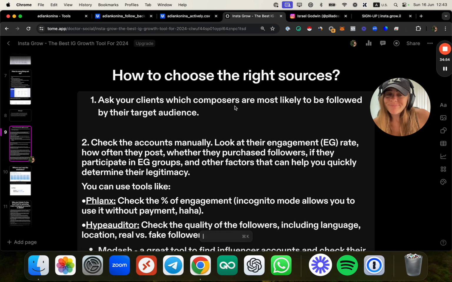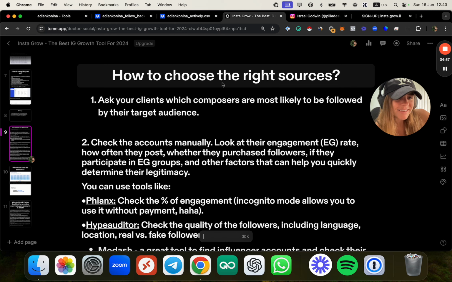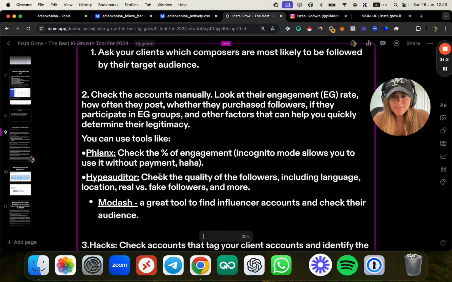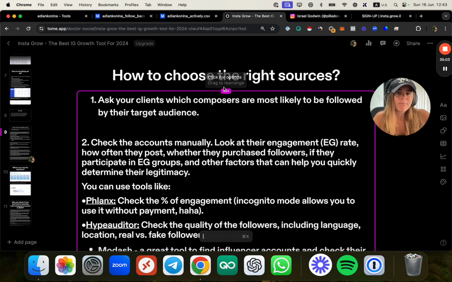So this is about the part of the pricing. Now let's speak about the most important part, if you're asking me, and it's about choosing the right sources. This is super, super, super important, because if you don't choose the right sources, all of this isn't worth anything.